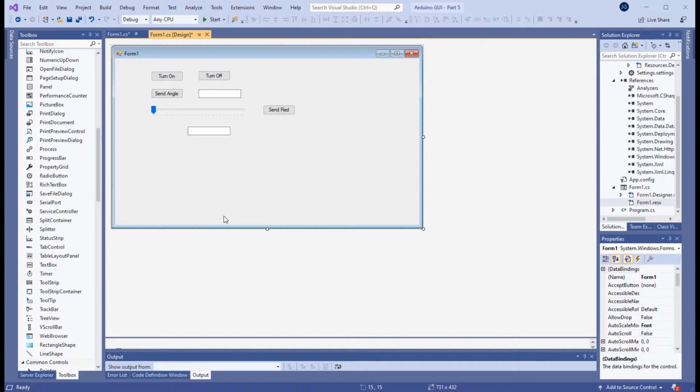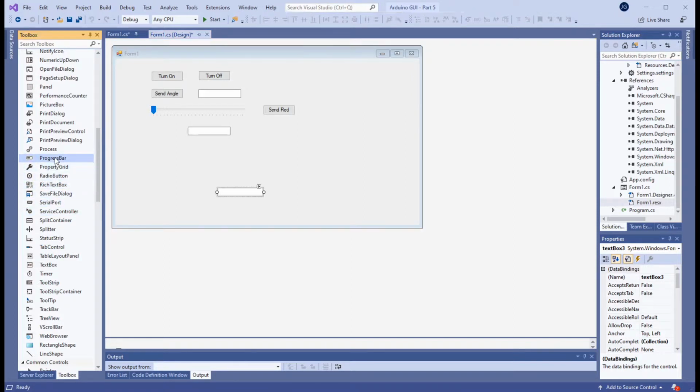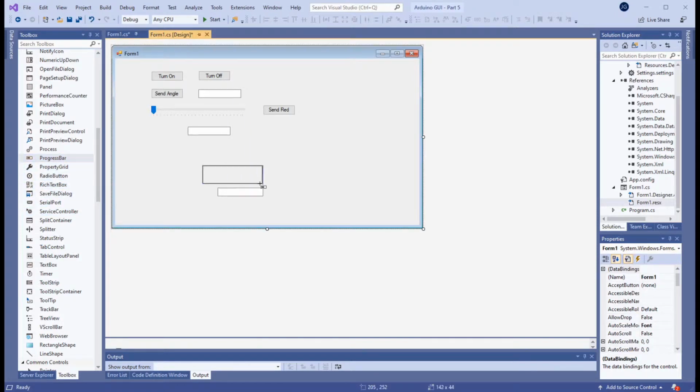Now, on the form, let's place a new text box right here. So let's take that text box, we'll put it right there, and a new progress bar control right there. The progress bar will show a variable blue line that will grow or shrink as a potentiometer data gets larger or smaller.